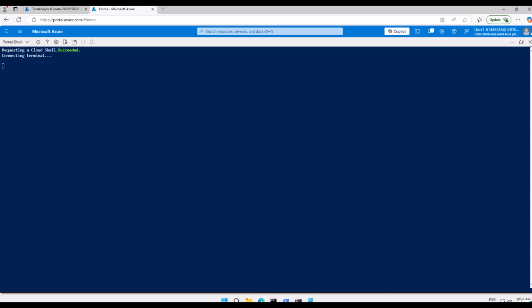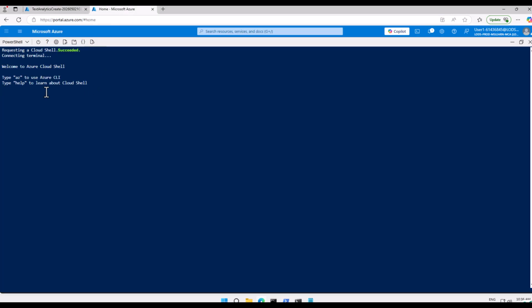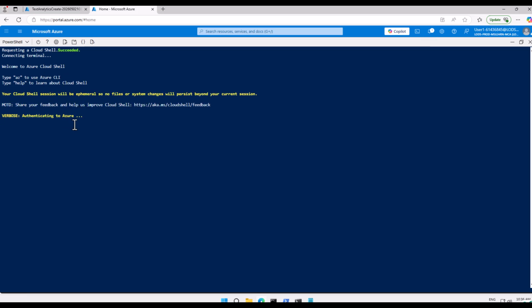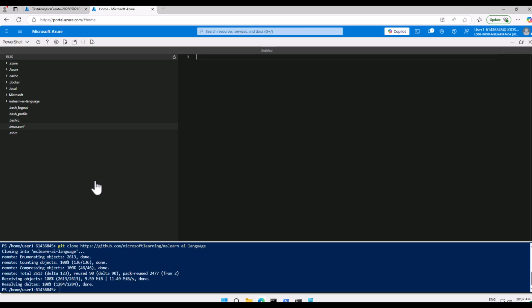The first thing is that I need to clone a repo because I don't have any sample code with myself, so I will use the Microsoft sample one. It is authenticating, I'll wait for a second. Yeah, here we go. So the first thing is that I'm going to clone a repository. I will say clone this repo, and here this repo will be cloned for me.